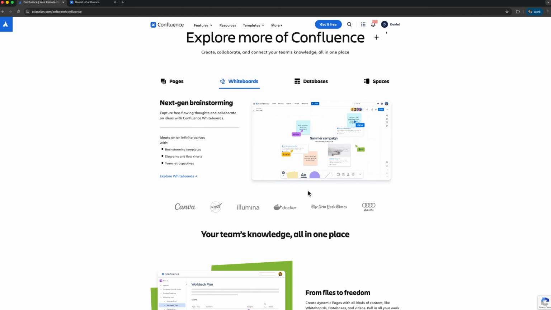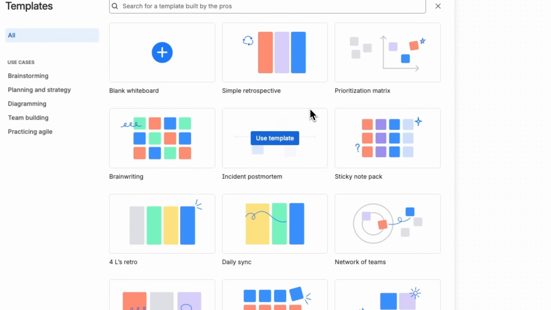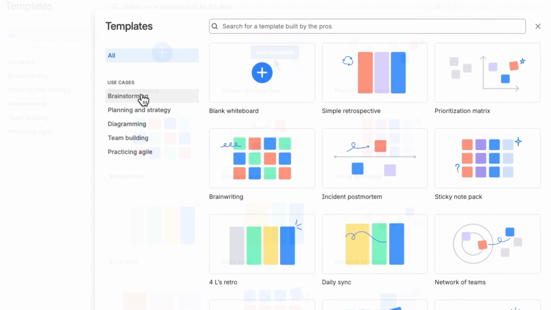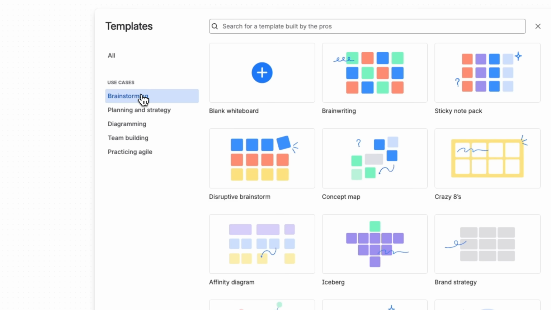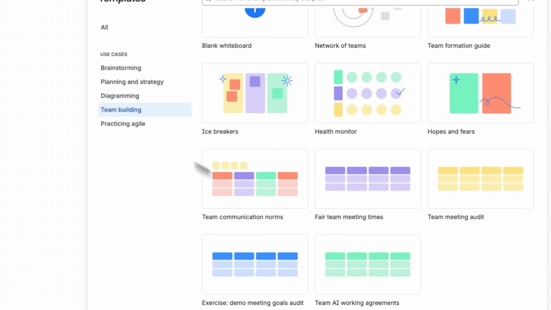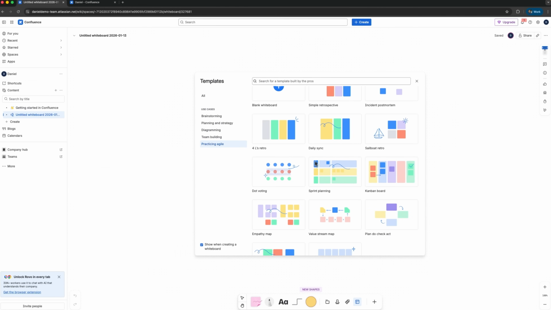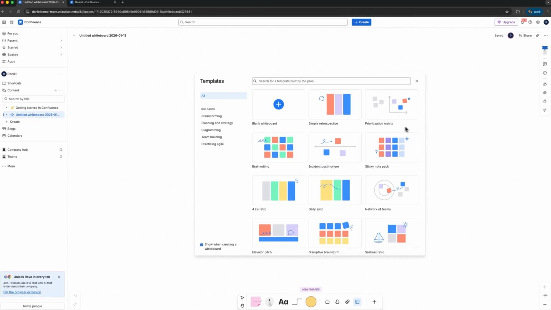Folks, let me walk you through creating and using a whiteboard. When you start a new board, Confluence offers a library of templates for the most common team scenarios. They let you begin with structure and purpose right away. The templates cover different categories like brainstorming with various strategies, planning and strategy templates, and diagram boards. You'll also find team-building activities and agile practice boards. Each one is built for a specific purpose, so you can pick what fits your current needs.